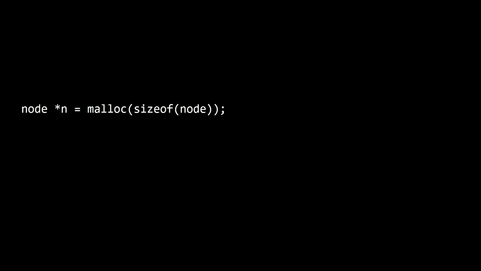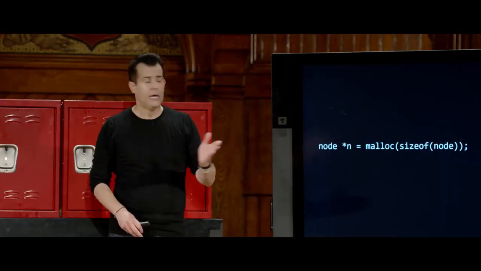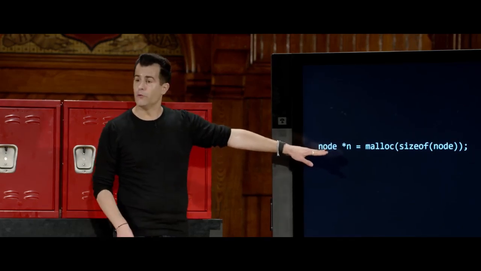How many bytes do you want? I don't know how big a node is. I could probably do the math and add up the integer and then the pointer. But you know what? Size of node is just going to answer that question for me. So this returns a chunk of memory that's big enough to store a node. And I'm going to store that temporarily in a variable called n for node. And that's going to just be a temporary variable, if you will.